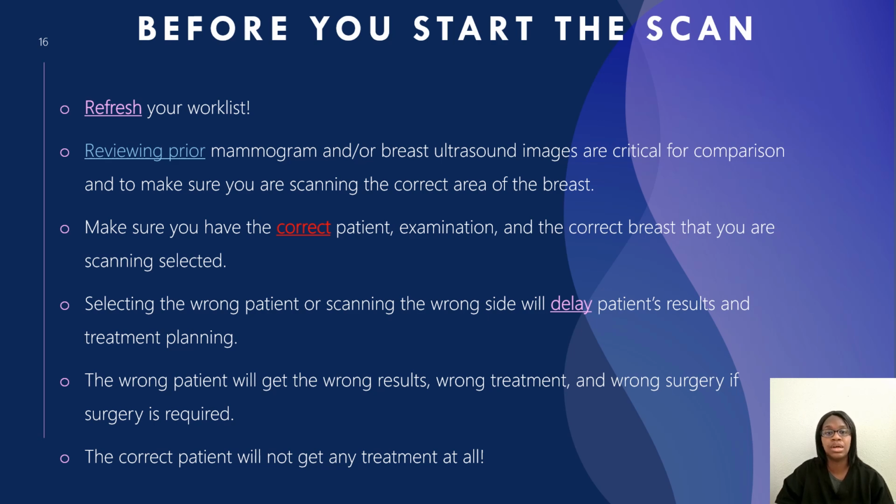So before I start a breast ultrasound scan, and if you are a tech and just watching this for a refresher, then I always refresh my work list first. Make sure that you review prior mammogram images and or breast ultrasound images, and then make sure that you have the correct patient, that you are performing the correct exam, you have the correct breast. If you are selecting the wrong patient and scanning the wrong side, this will delay the patient's results and treatment planning.